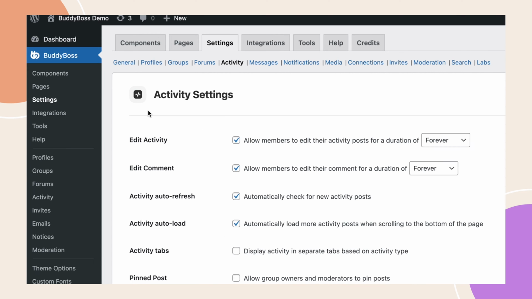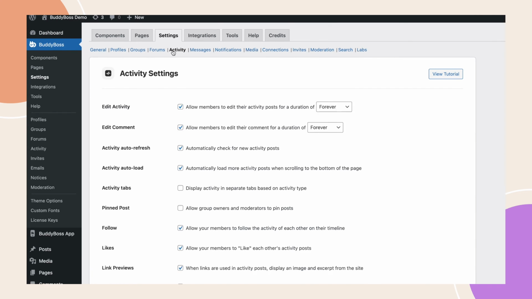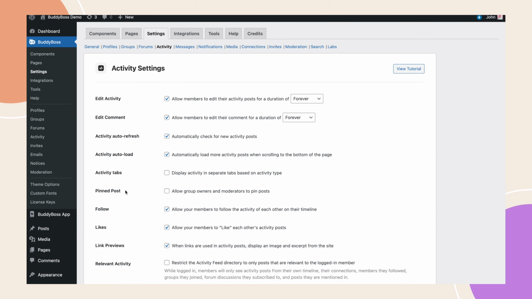From your WordPress backend, navigate to BuddyBoss Settings and then Activity. You will notice this newly added option for pinned post. This is helpful to draw attention to critical information such as announcements, rules, promotions, or featured content, making it less likely for users to miss it.